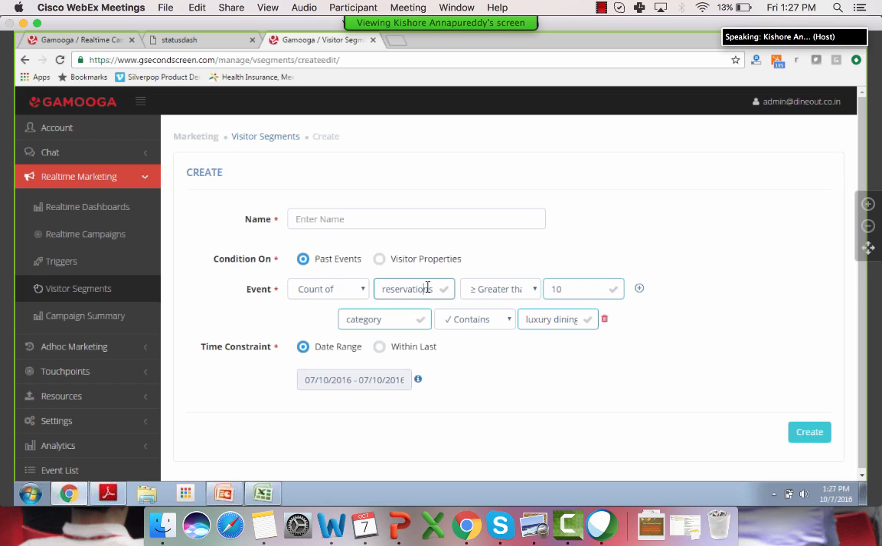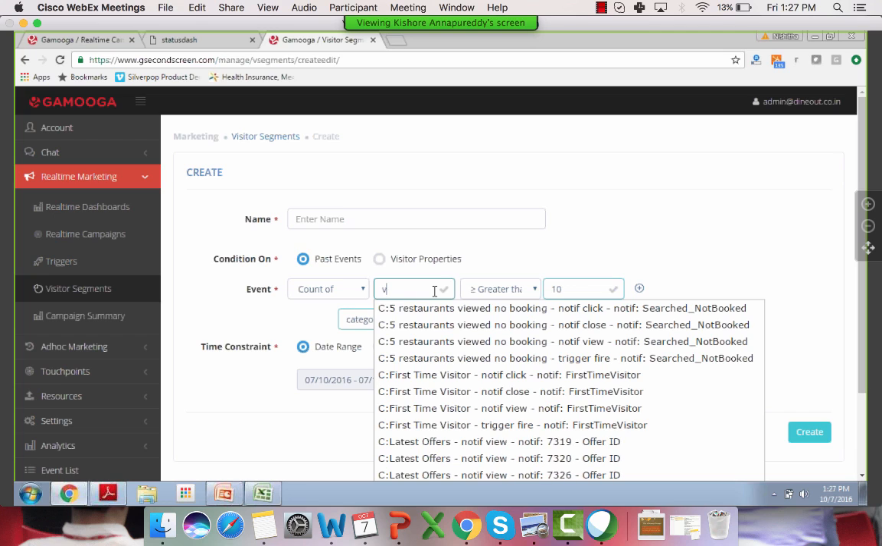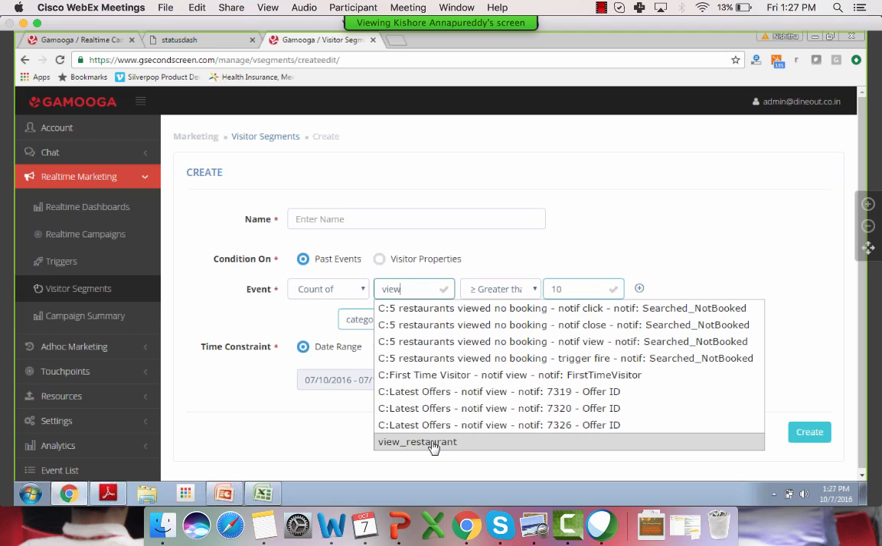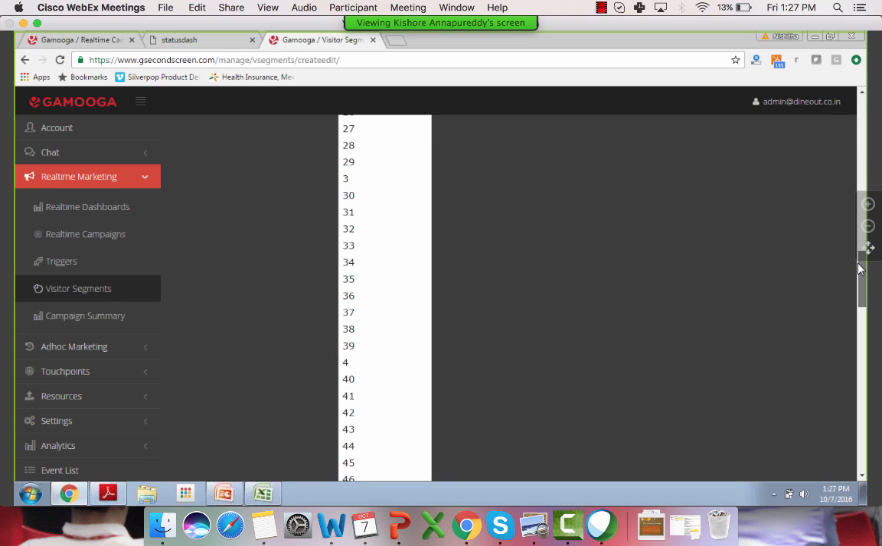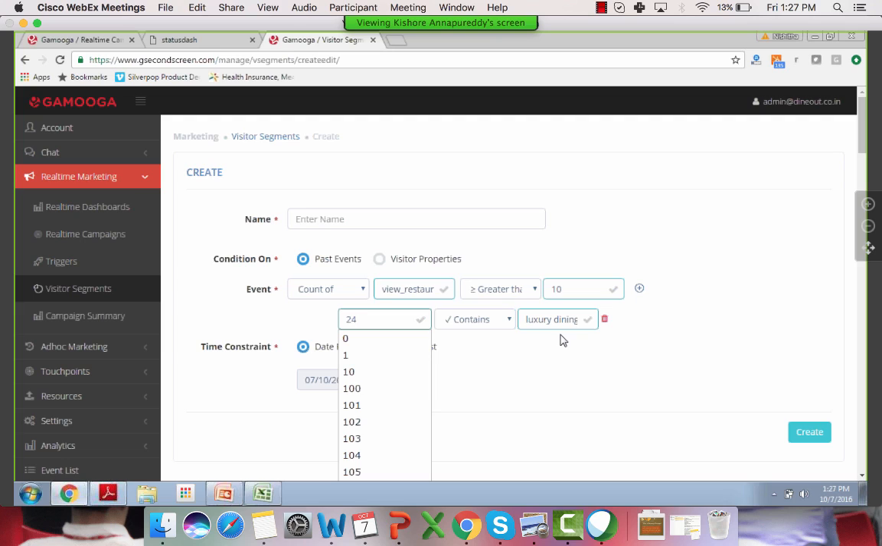So this reservations event is not actually pushed into Gemuga. I'll have to check what event they're pushing whenever a reservation is made. Let's say reservation done is an event, something like that, then properties will be auto-populated. So let's say I will use a currently defined event. I'll show you how the properties will be auto-populated. Let's say I want to play with this view restaurant event. In that case, if I select view restaurant, here properties will be auto-populated. Okay. You see I don't know what this is. I mean, they're sending some dummy data for your account. I don't know what this is.